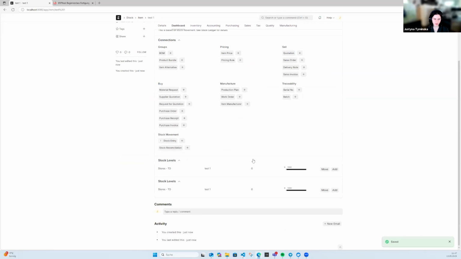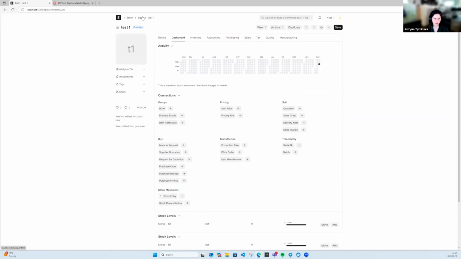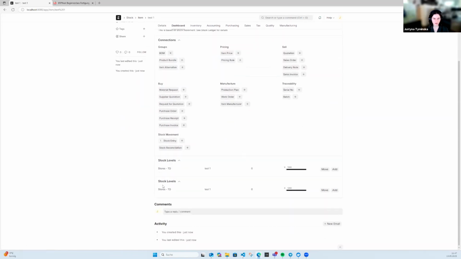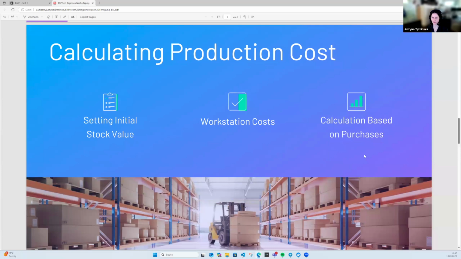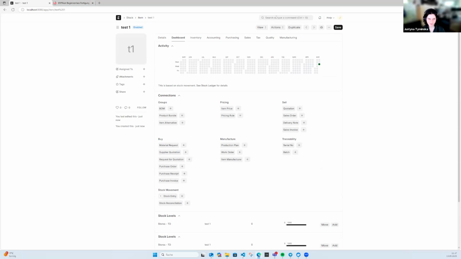In the dashboard, we will already see where the stock will be handled. So we have just created an item, and already by item creation, we have also established some stock with a value. Then let's get back to the presentation for a moment. Okay, calculation based on purchases. Let's get back to it and look at our bill of materials.